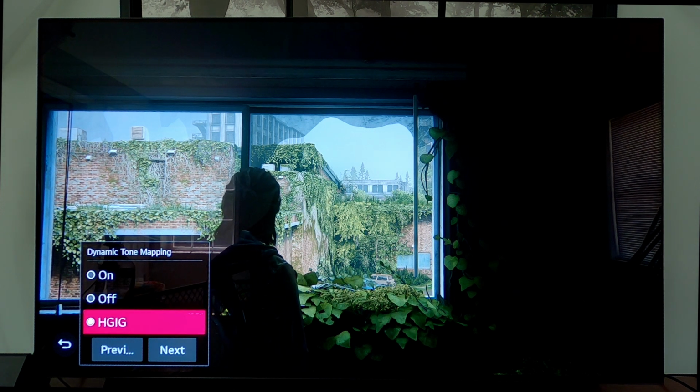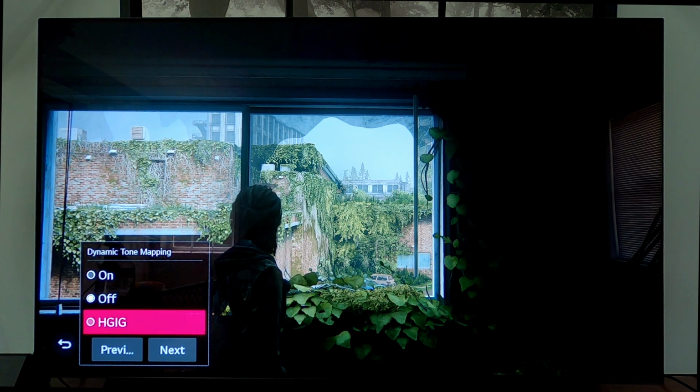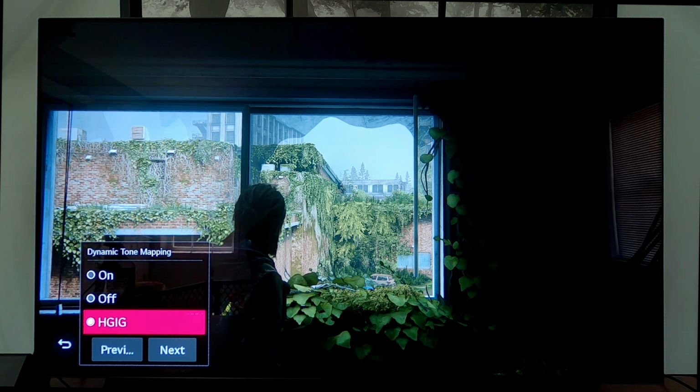HGiG off, HGiG off. So in my opinion, no difference, none. And that's part of the problem I have with HGiG: when a game is not specifically developed for it, you're deriving very little benefit, except those brightest of bright highlights. So for example, the sun, that's really it. How often are you going to be looking up at the sun in a video game?